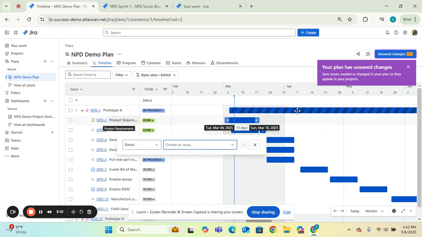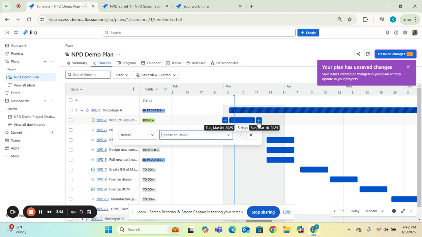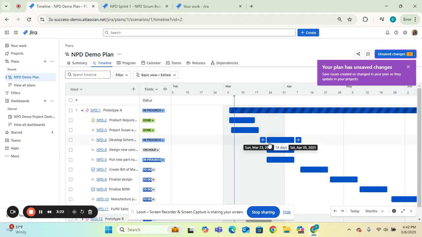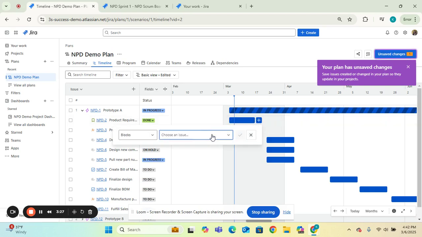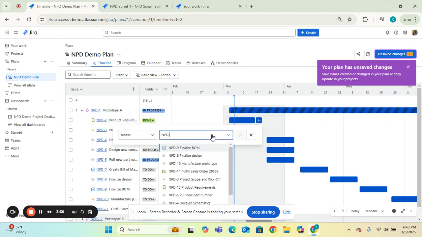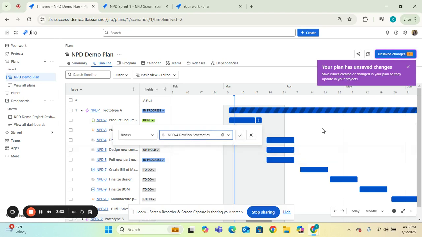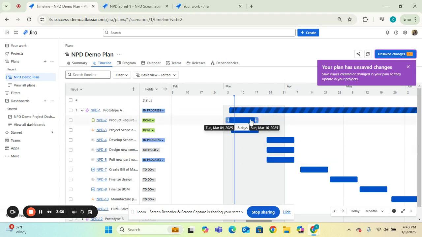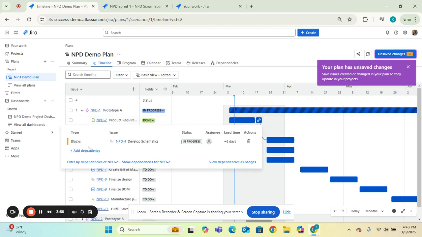So let's say product requirements blocks the actual development, right? So let's say this will block this task right here. So it's NPD-4. And now you can see that that is shown as a blocker. You can also show dependencies by clicking, holding, and dragging the end of one column and connecting it to another. So now you can see that that dependency is there and it is linked. So this is how you add that link, right?